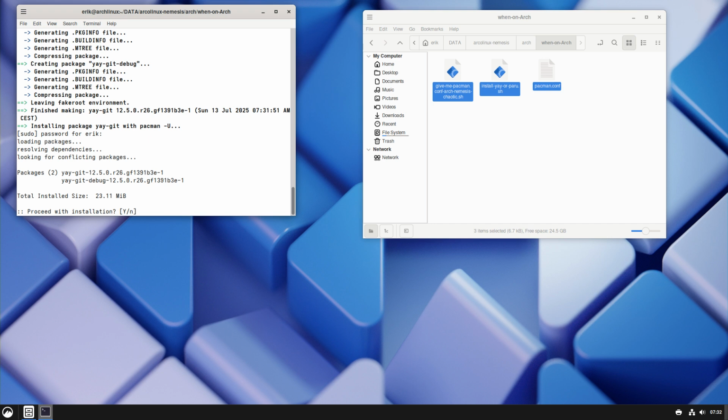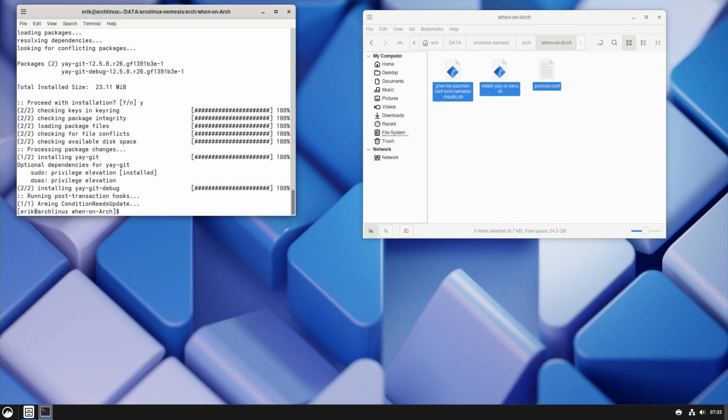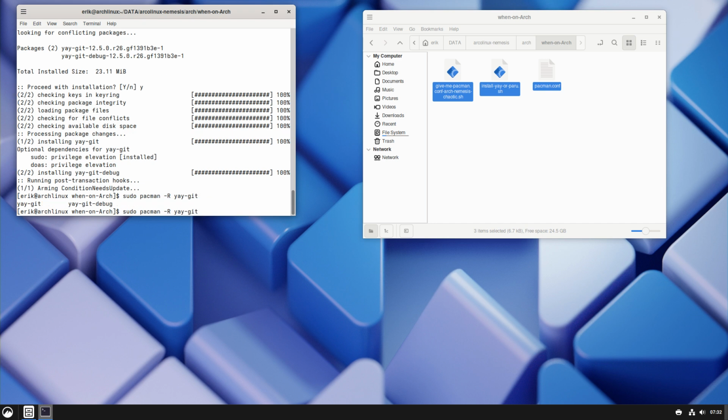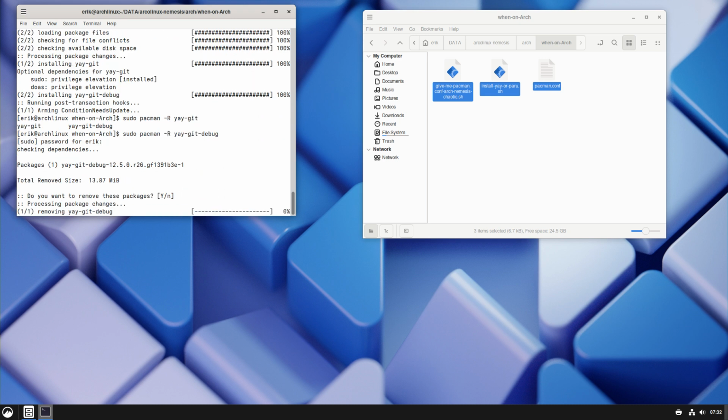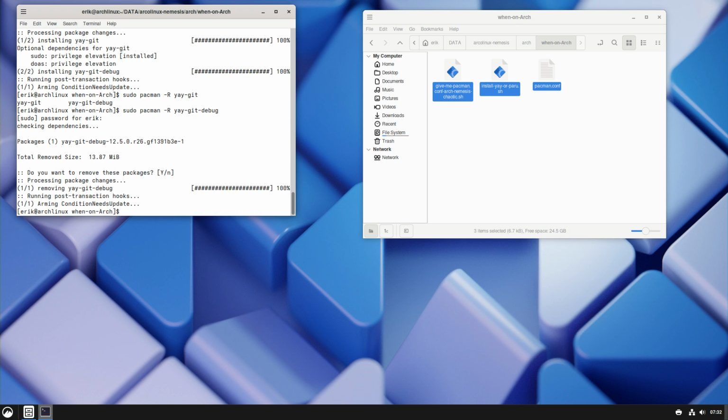Now there's still an issue, or not. If you like every package that you install to have a double called debug, then be my guest, continue. But you don't need this debug thing. So basically sudo pacman -R yay. There's this yay-git-debug. That's something you don't want to have, or not really. So I removed it immediately again.